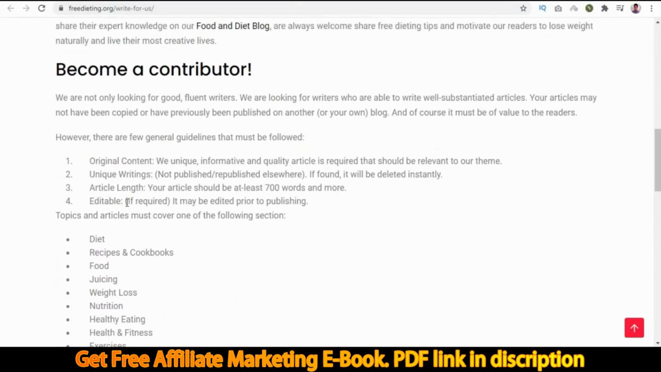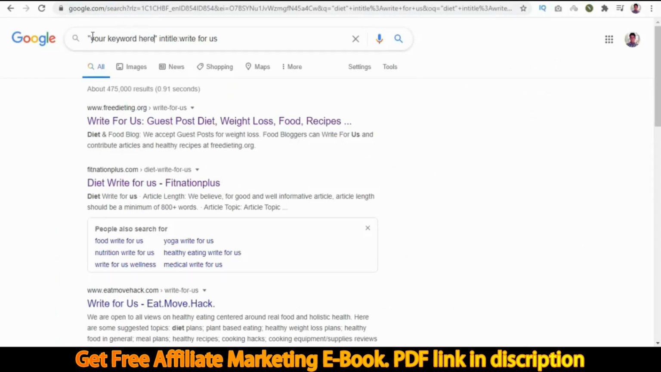So remember, on Google, you have to search for your keyword and title to find guest posting in any niche for backlink.